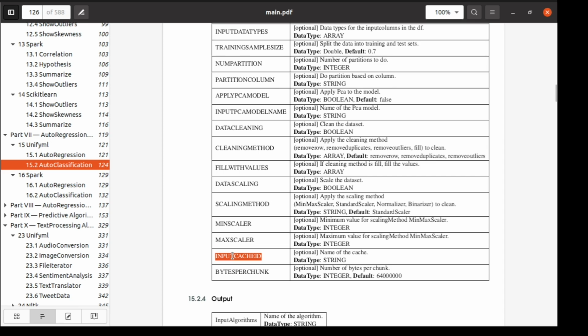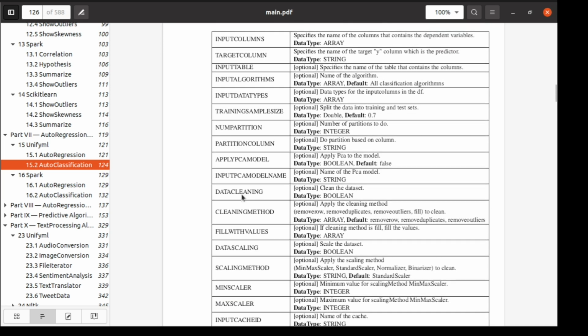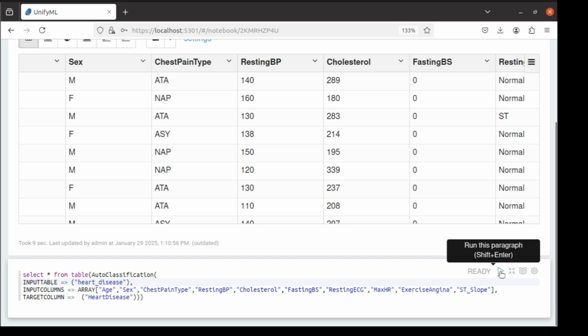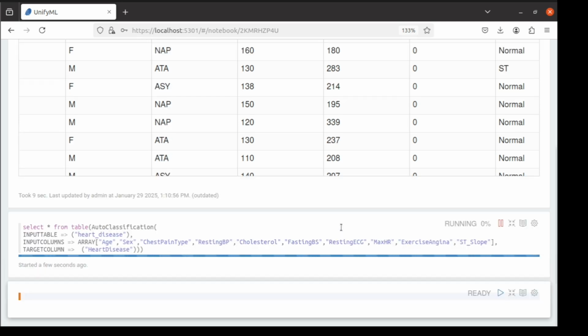Input cache ID. If your data is already saved in the cache, use the input cache ID instead of the input table. Bytes per chunk. Specify the chunk size. These are the input arguments for the UnifyML auto-classification function. Mention the appropriate input arguments based on the requirements of your auto-classification function. Run this query, and it will execute in the backend of our UnifyML server.